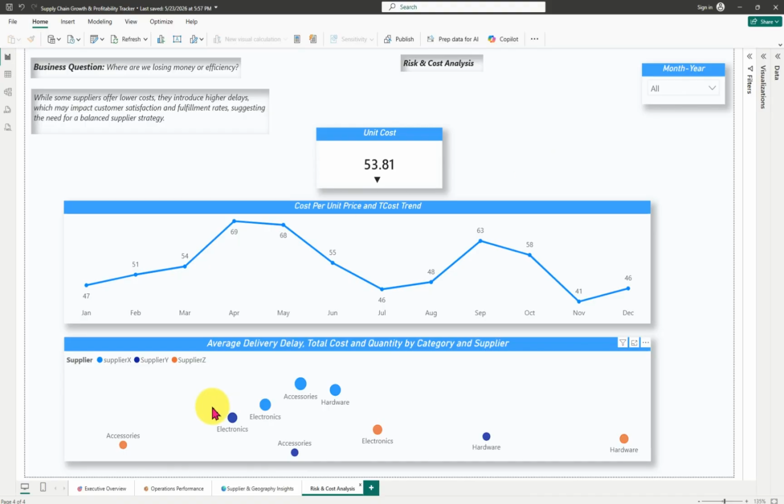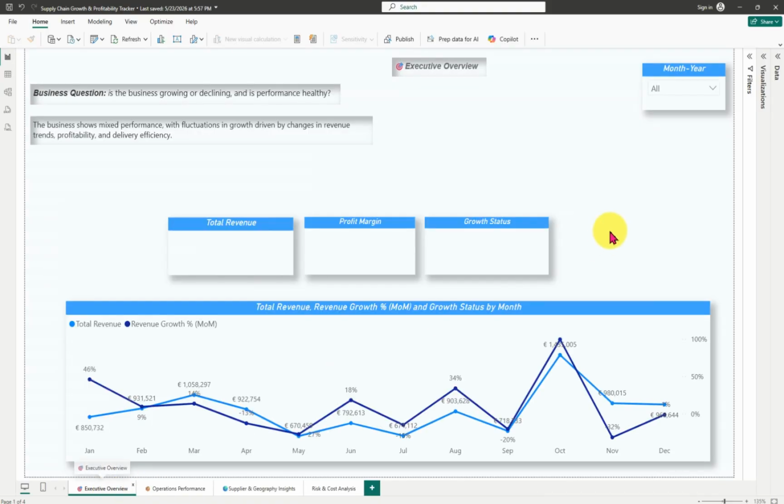So we go back to the executive overview, and you know, an executive dashboard doesn't contain many charts, just a few simple KPIs and probably one or two charts to give to the executive. We can see we have the business question already answered, which is: the business shows mixed performance with fluctuation in growth driven by change in revenue trend, profitability, and delivery efficiency.